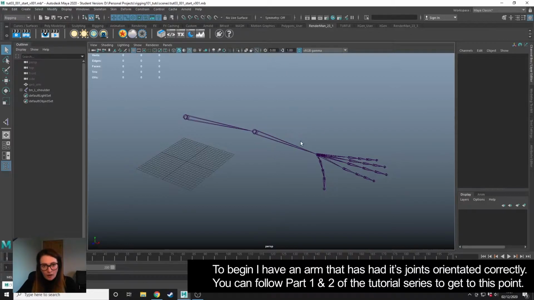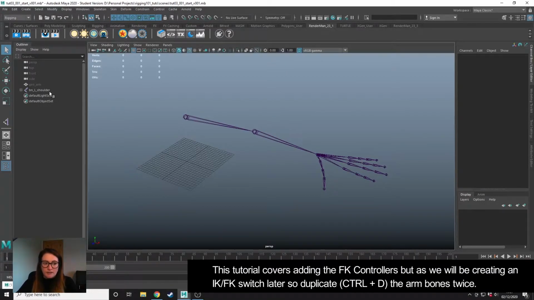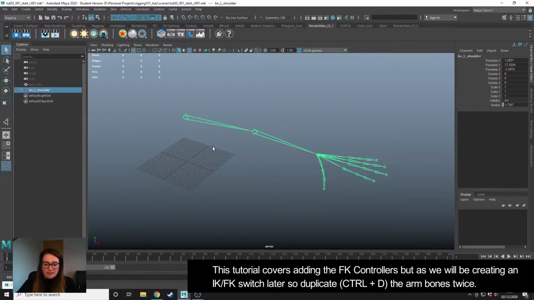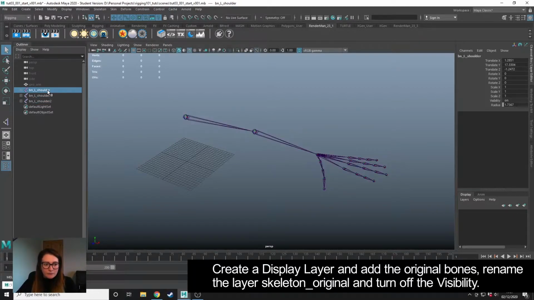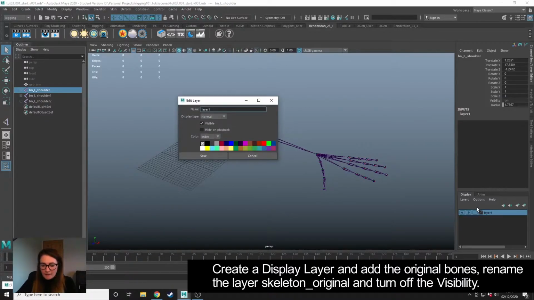Here we have the arm, and we want to add the FK controllers. We're eventually going to add an IK FK switch. So the first thing that I want to do is to duplicate this twice. The original, I'm just going to add to a display layer and name this skeleton original. Spell it right, there we go.